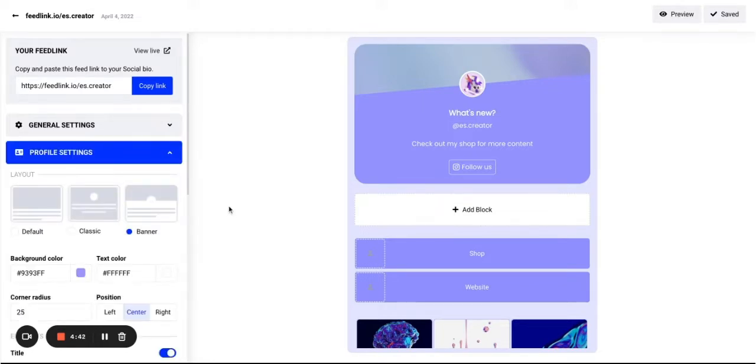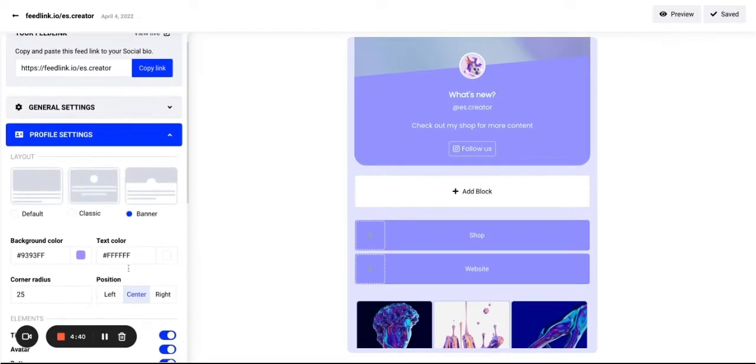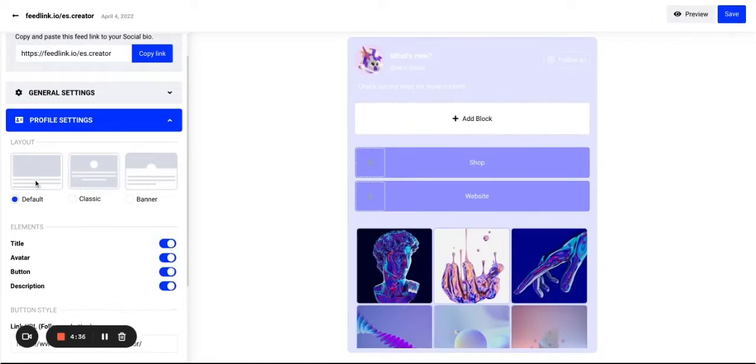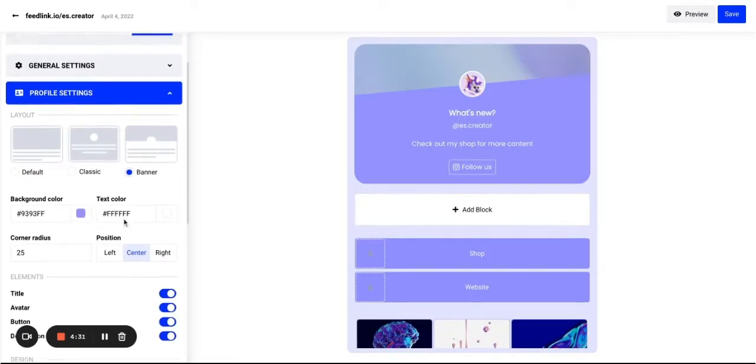Here, you can start with choosing your layout. You can opt between the banner, the classic, or the default layout. I will go with the banner layout and show you how you can change the background color of the layout.